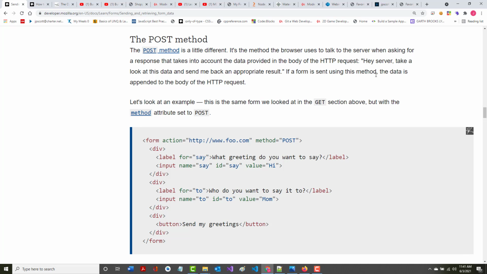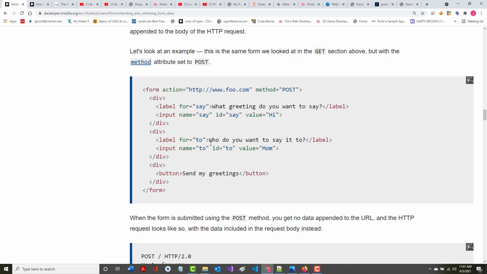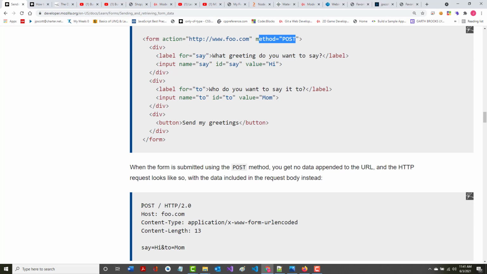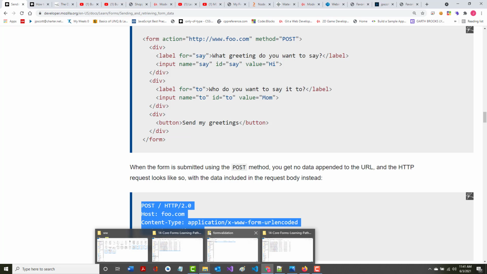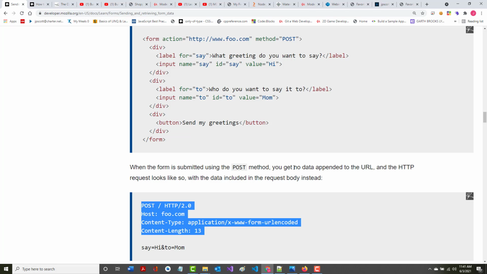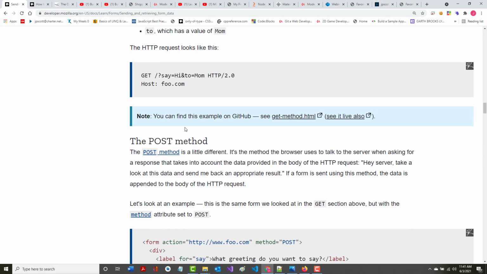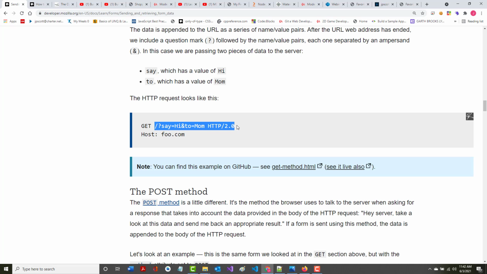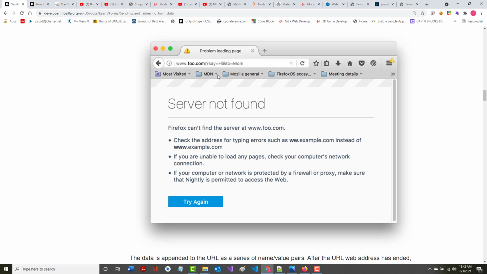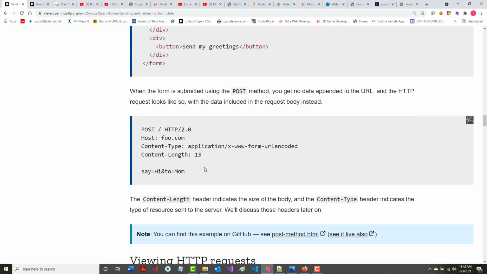As mentioned there, if a form is sent using this method, the data is appended to the body of the HTTP request. So in this case, we've got the same stuff, but the method is POST. So you'll notice how this changes. When the form is submitted using the POST method, you get no data appended to the URL. So when we looked at this one, and we looked up here, that was appended right there. When we look down here, it does not happen that way. The content length header indicates the size of the body, and the content type indicates the type of resource that's being sent, in this case, a URL encoded form.